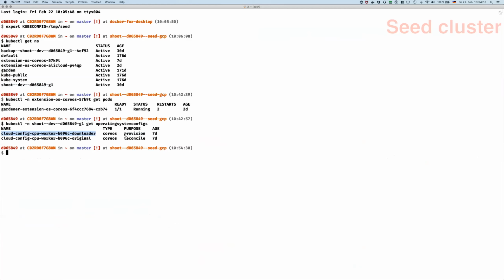And the other one, of purpose reconcile, contains the actual systemd units and files that are needed for the machine to join the cluster. For example, the kubelet service, the kubelet's configuration and so on. The difference here is that this configuration might be updated by Gardener in the future. Maybe in the future it wants some other systemd service on every machine, or some other file. Then the cloud config downloader script that we run on every worker machine fetches that again and applies it.